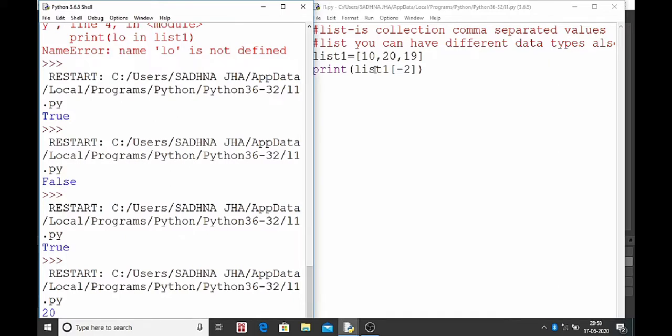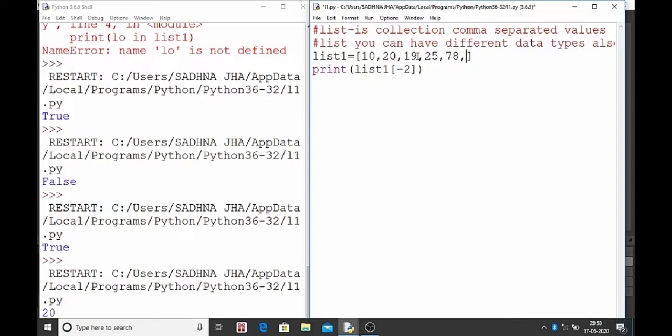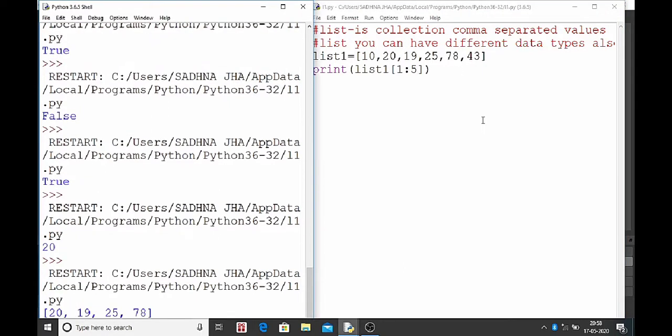Now as your slicing. Slicing is also the same as it was in your string. Suppose here it is 25, 78, 32, 43. Okay. Now slicing. Suppose I say 1 colon 5. So it will take index values 1, 2, 3, 4. Like this. This is your slicing.